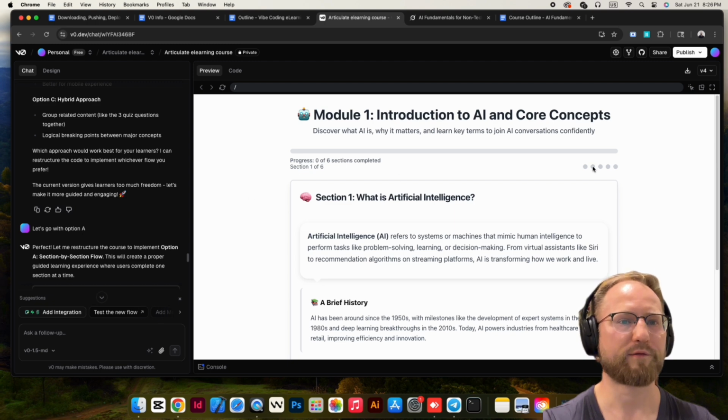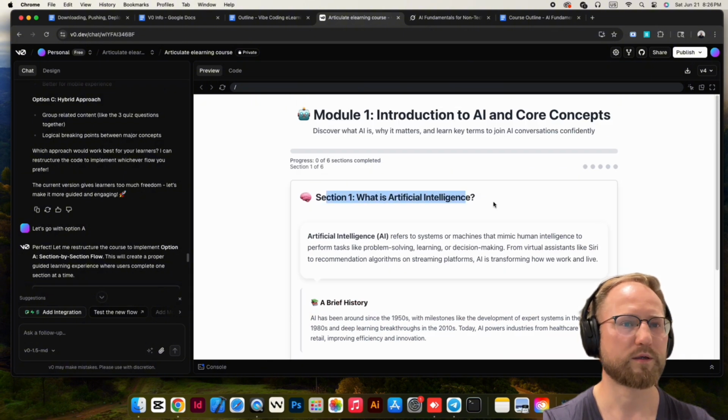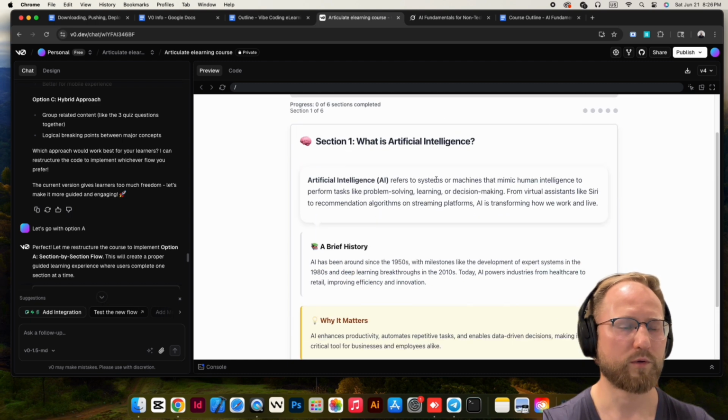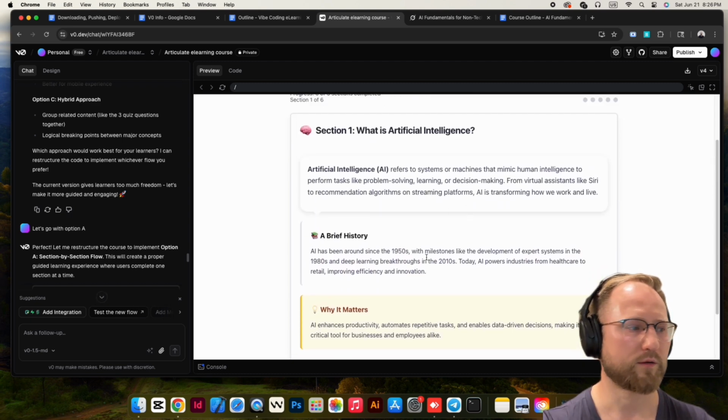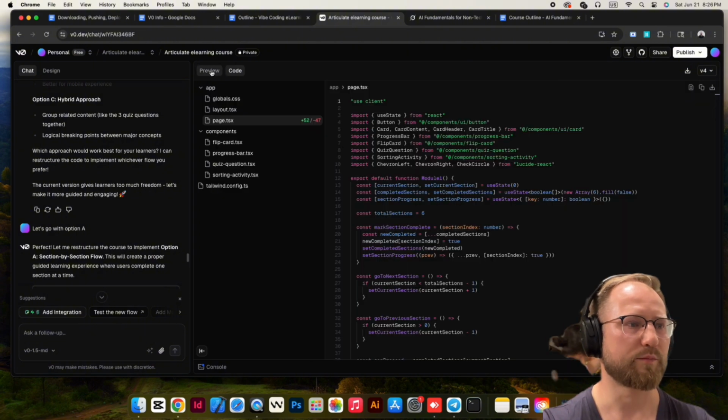We have now navigation. Okay. So you notice how we have previous section button here, and we have section 1. What is, okay, so let's see. Artificial intelligence, okay, work and live. Okay, what? Okay, great. Okay, so let's see, page. So you notice here it added 52 lines of code, it took away 47.